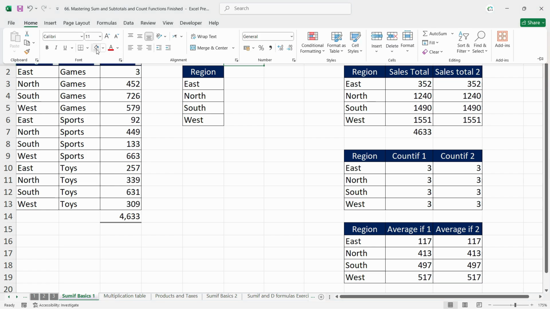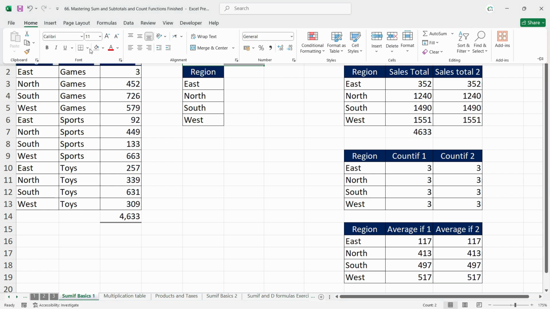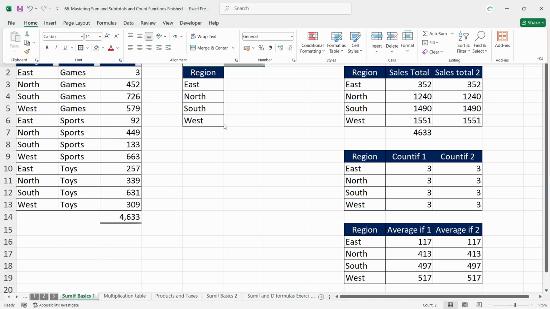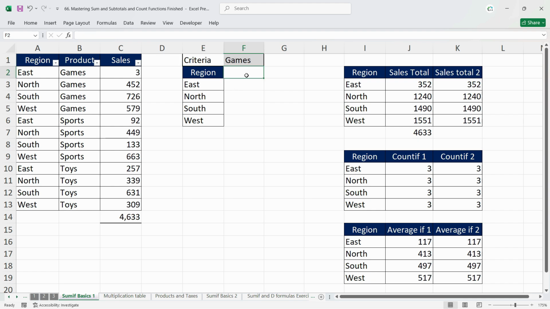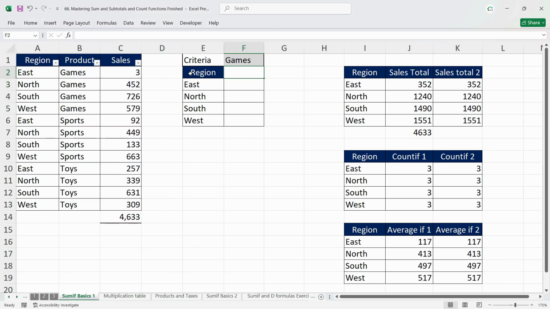Let me just highlight this. First of all, I am keeping the example simple so that you can easily identify that. Let's format it a little bit. So here it is, and we want to extract all the results. Now, since we want to apply the formula from here, we not only want to sum for the regions, we want to see the total sales of the East region just for games. How will I do it?